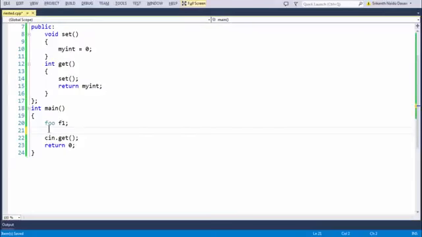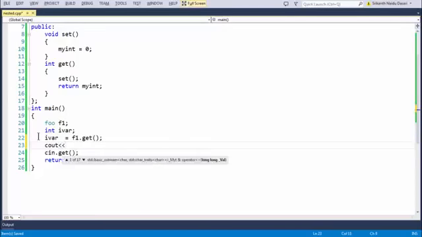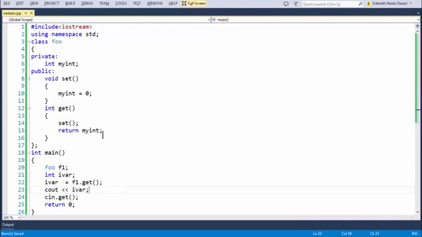In the main function, I have created an object for the foo class. With the help of that object, I am calling the get function. Before that, let me take another variable, say int ivar. Since the get method returns a value, we need to cache that value, so I'm taking a variable ivar. I put ivar equals f1.get. Then I'm displaying that variable with cout ivar. We are done with our program.